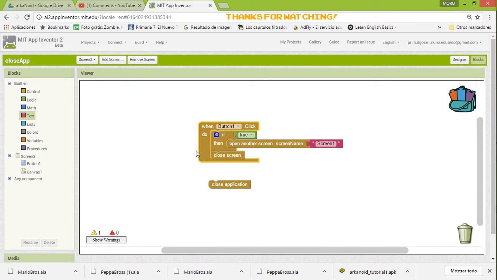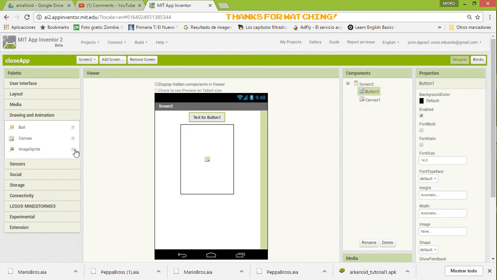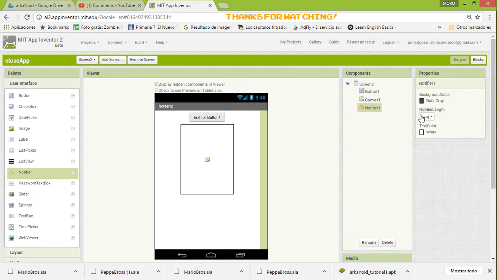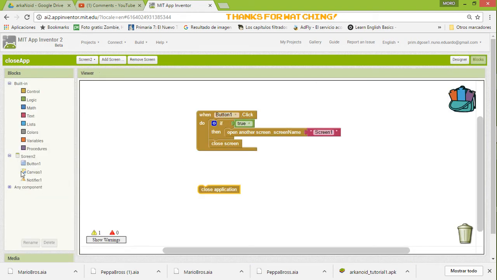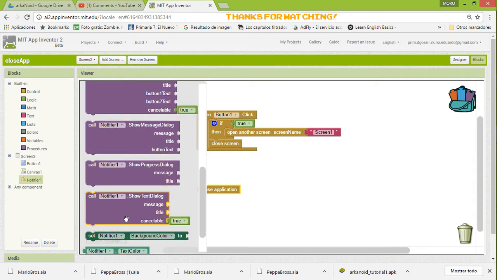Now sometimes we are using other things to close the app, so we want to run something before we finish, probably to show a message. So what if in my screen number 2, I want to show a message for the people. I add a notifier from the user interface, and for the notifier I will use this. You have different options, but one of these is show text dialog.